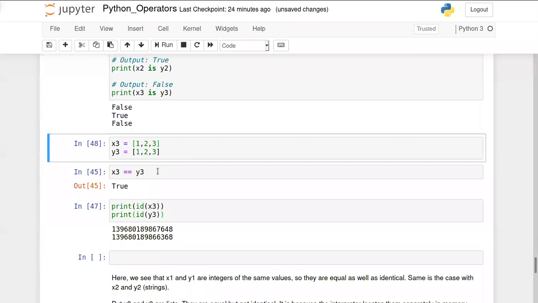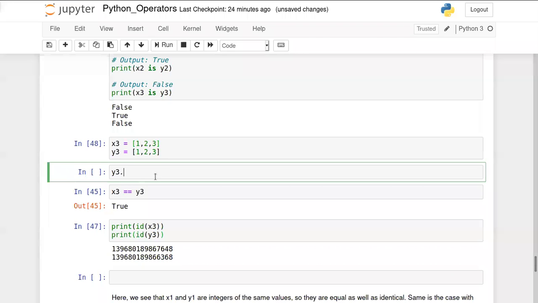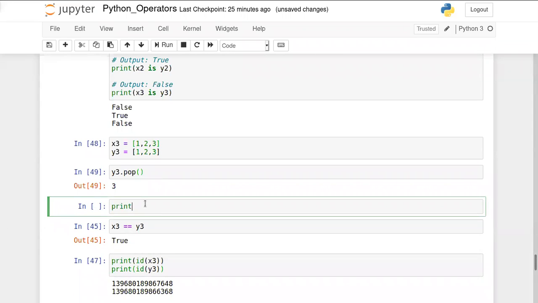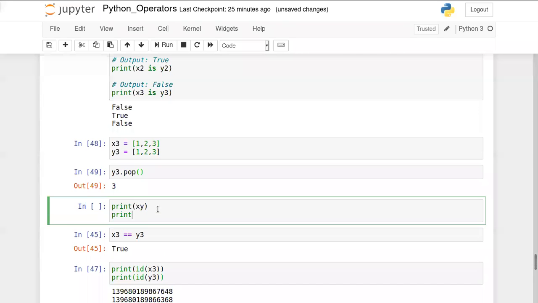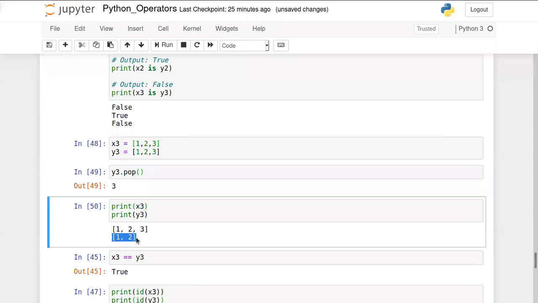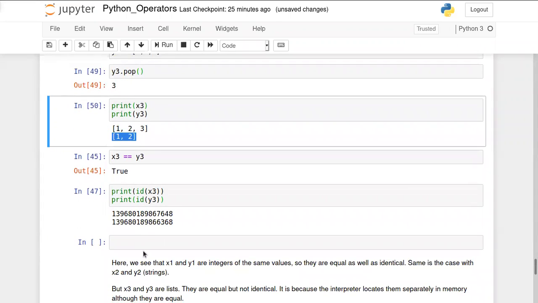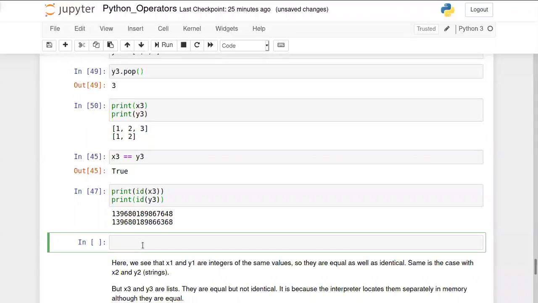That's simple. Let me give one example to understand as well. I'm going to pop one item from there and print both the elements, x3 and y3. Okay, only the y3 is modified. But if you use this method, just look at the difference.